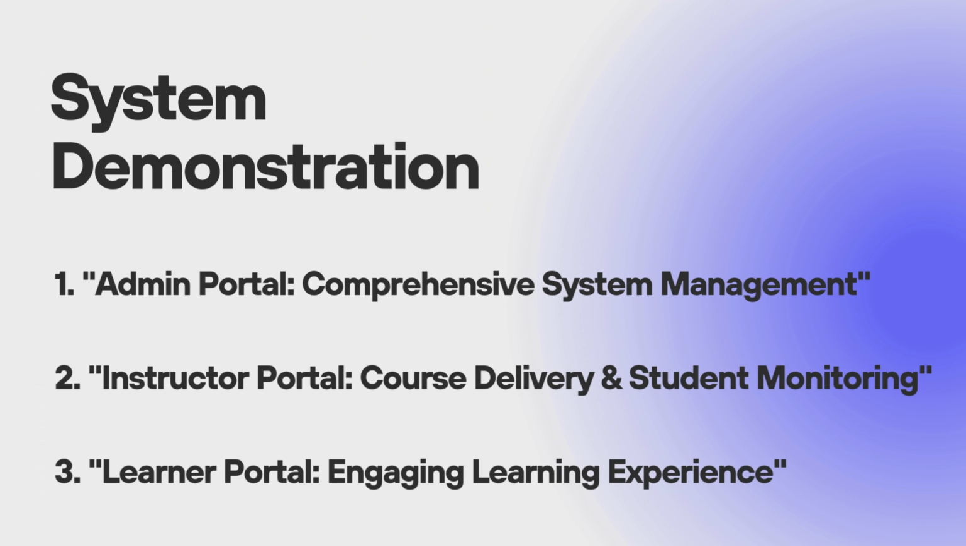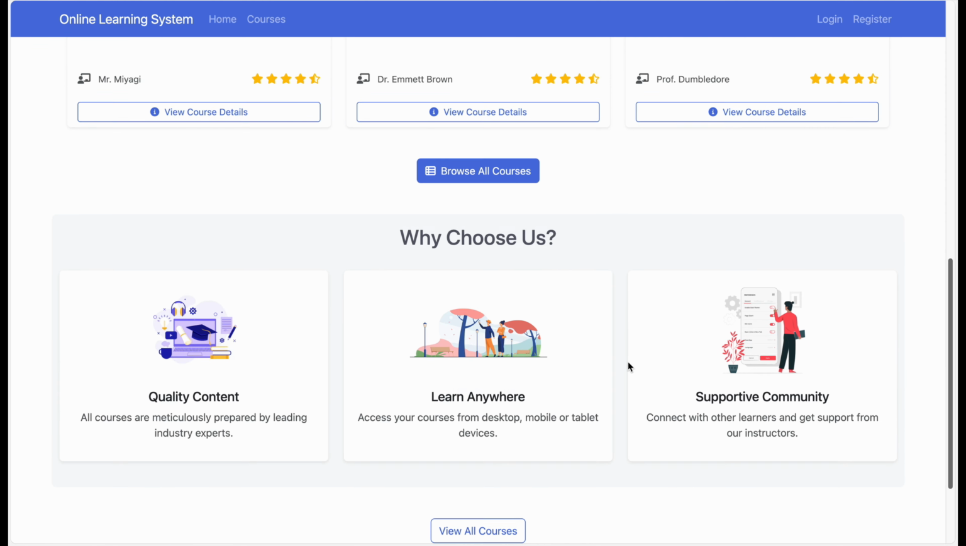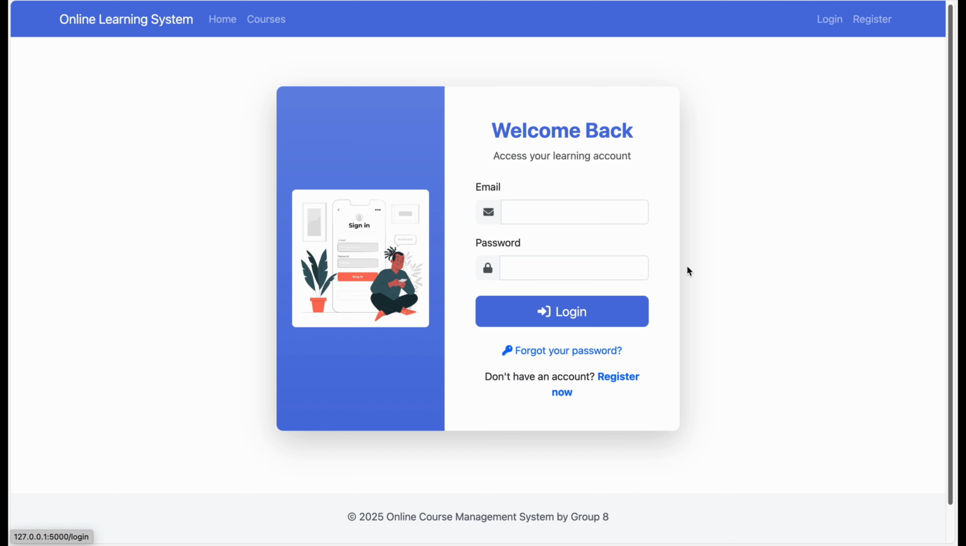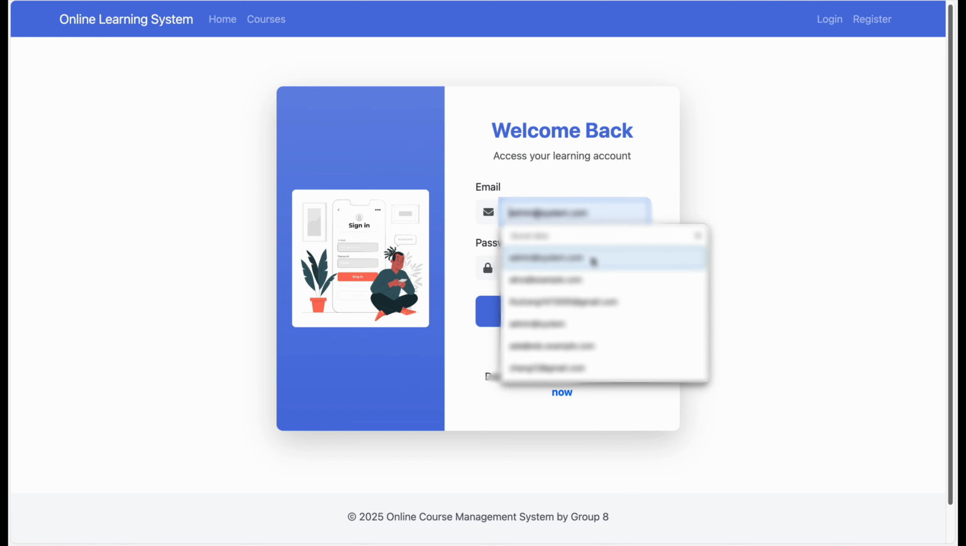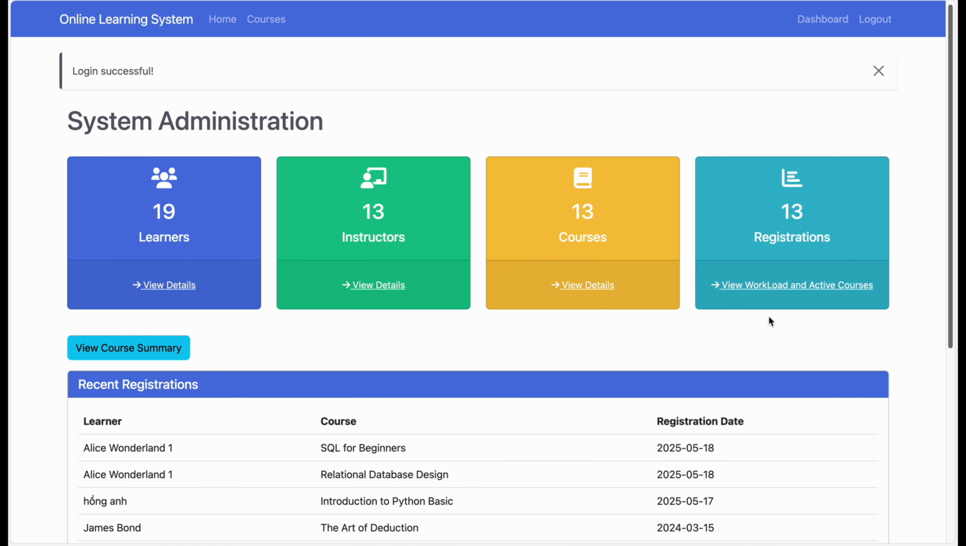Now we'll proceed with a live demonstration of the system, showcasing the functionalities available to each user role. I will start with the administrator portal. Here is the homepage of our website. I will log in as an admin. The admin dashboard provides an overview and access to all management modules.